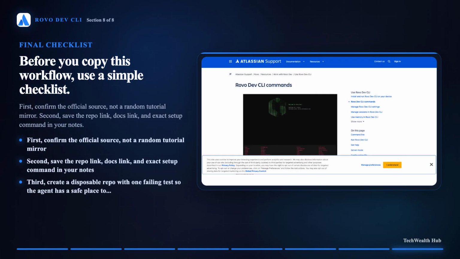First, confirm the official source, not a random tutorial mirror. Second, save the repo link, docs link, and exact setup command in your notes. Third, create a disposable repo with one failing test so the agent has a safe place to prove itself. Fourth, require a real output artifact: a passing test, a browser check, a pull request draft, or a hook run. Fifth, review the diff yourself.